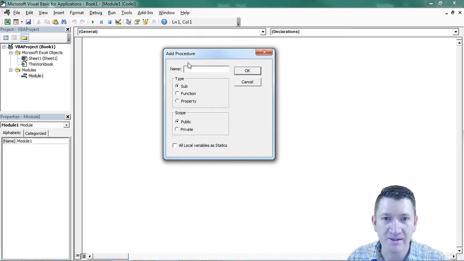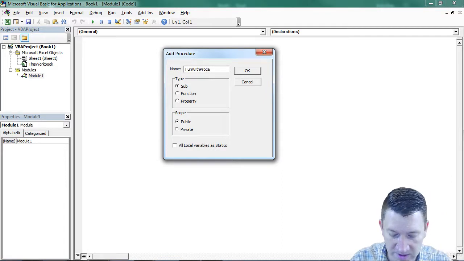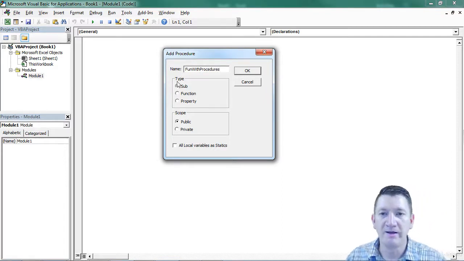Okay, so first thing here, I'm just going to give it a name. I'm going to say fun with procedures. Now, you remember this? If you recorded a macro earlier, what could you not put inside the macro name?